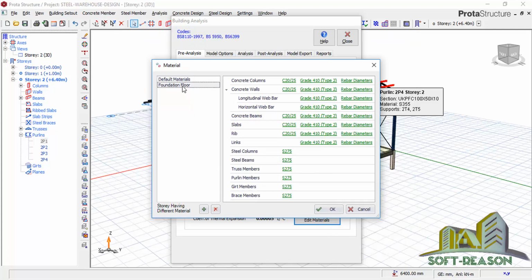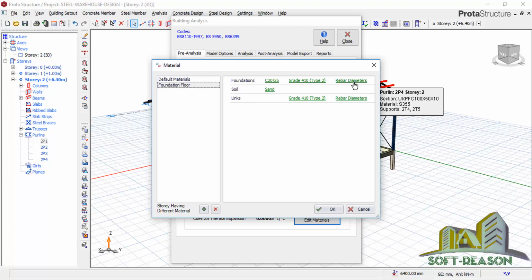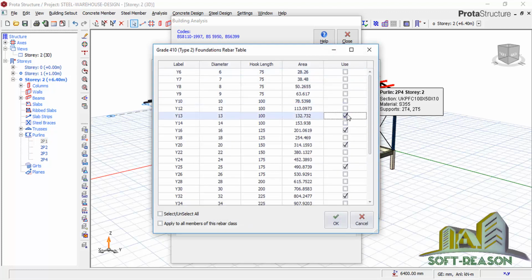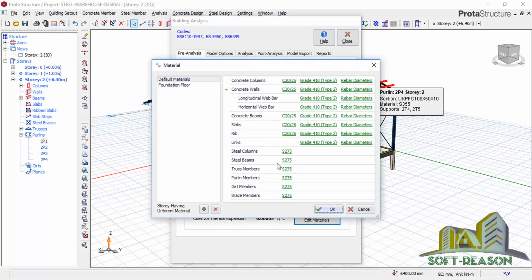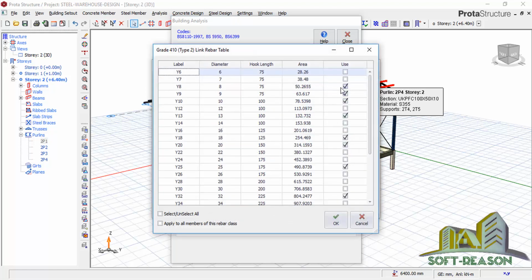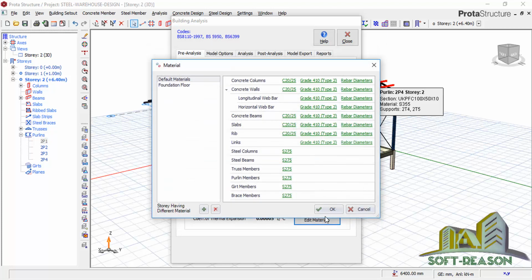Alright, so let's go to the foundation. In the foundation we will be selecting Y12 and Y16 for the foundation design. Click on OK. Alright, so the next thing we do, you open this again, then check the links. We are going to use Y8 and Y10 as our links. Click on OK.